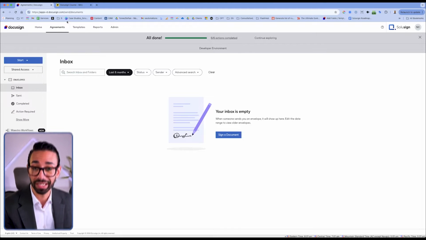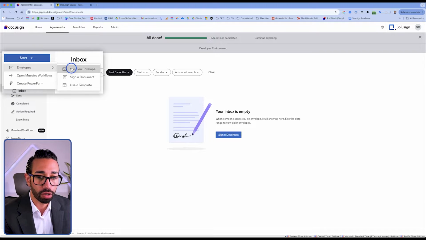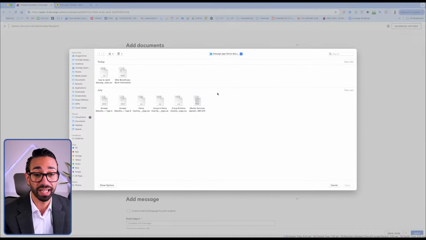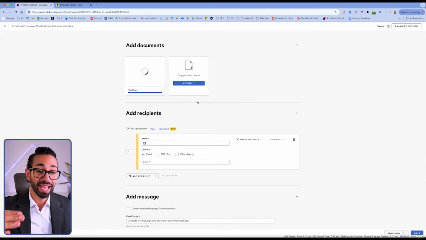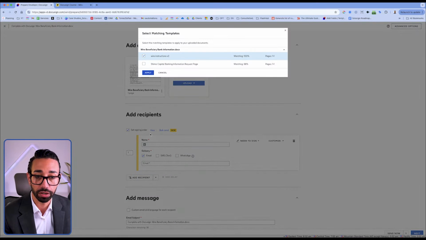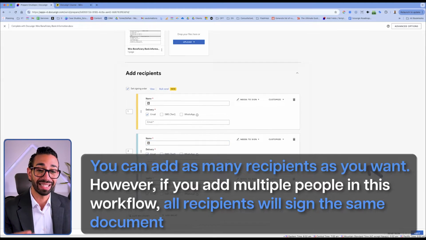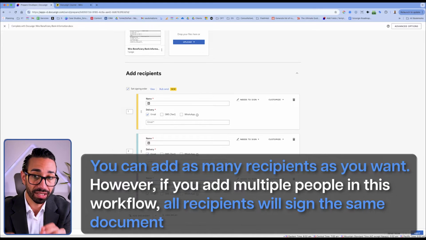You'll simply log inside of DocuSign, go to the Agreements tab, and then you will create an envelope. Once you've started the envelope creation process, you will simply browse and look for the file that you want your recipients to sign. And then here is where you can add all the recipients who need to sign the documents. And so you can add as many as you want. But if you add multiple people in this workflow, in this page, all the recipients will sign the same document.